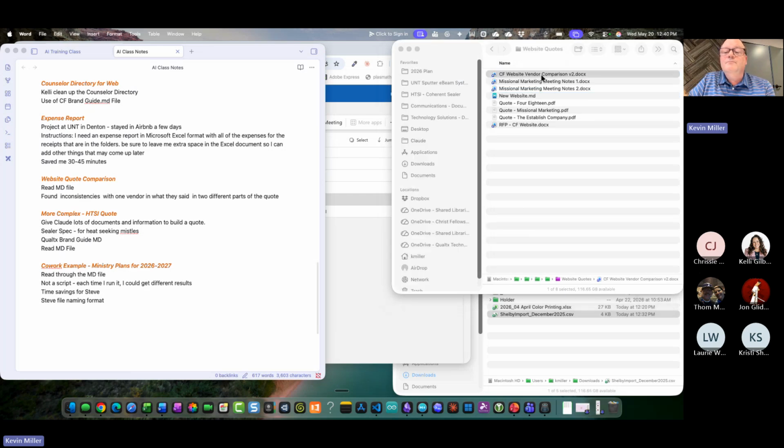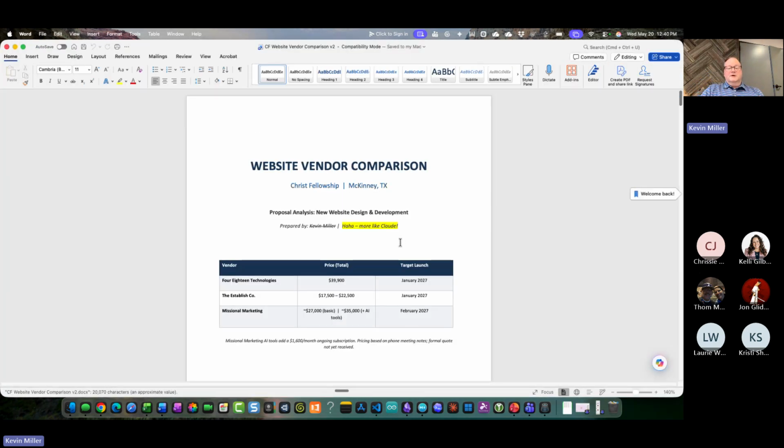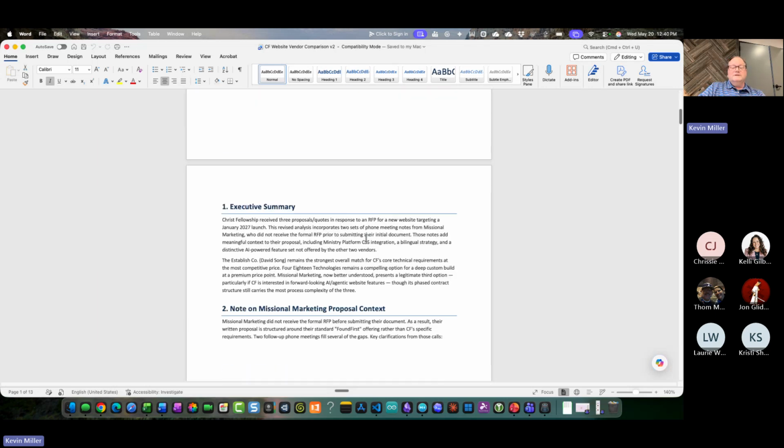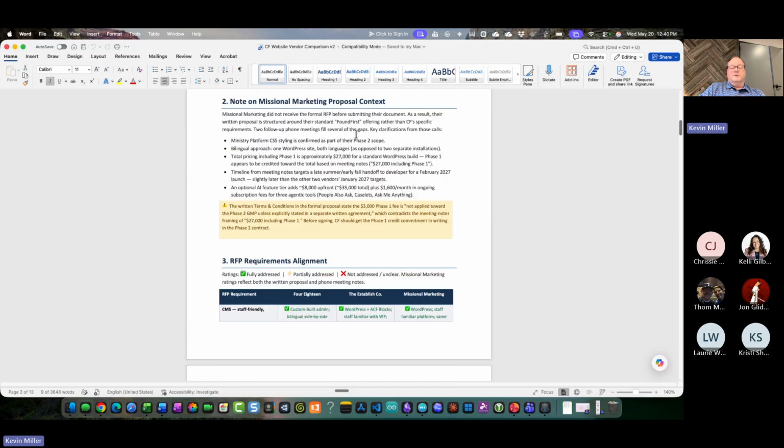Here it is, comparison. So the nice thing about this is we can see it gave me credit. It's more like Claude did it, haha. So basically it went through here and it gave an executive summary and all this stuff, but it also found a contradiction in one of the vendors, between what they had written in one place and then in their terms and conditions at the bottom. So it found that. I wouldn't have found it.